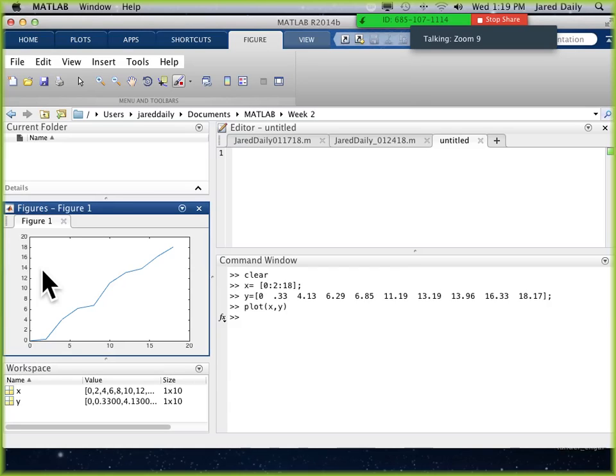And you can see here that the default also plots a blue line, with the points being turning points on this blue line, essentially. It also, by default, gives me a little bit of extra graph at the end of each axis. So this goes up to 18.17 on the y-axis and up to 18 on the x-axis, but it takes it all the way to 20, and that's fine.